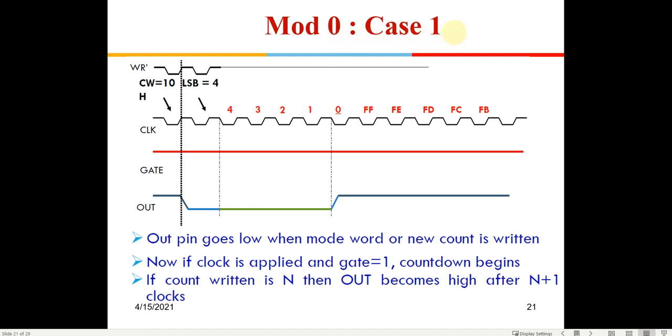Okay, here mode 0, this is case 1. What is case 1? If you see here, the data has been written. Do you understand what this write bar is? This is coming from the 8086, right? Whenever the 8086 makes write bar go low and the data is placed onto the data bus, only then will the data be written into the counter. So that is this write bar signal.